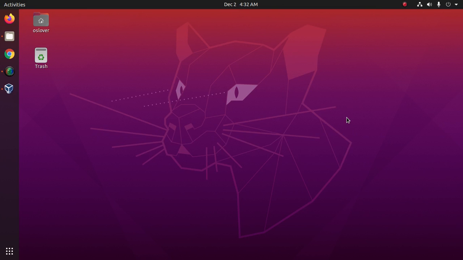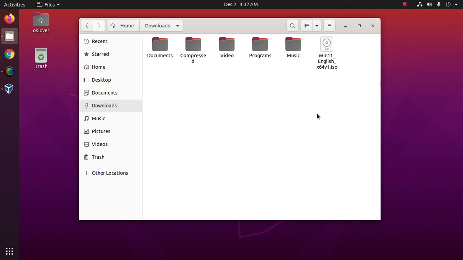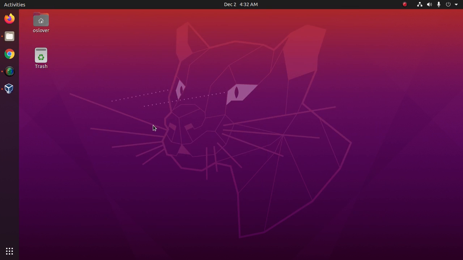In this video, I will show how to install Windows 11 on VirtualBox in Ubuntu or Linux. Let's get started. At first, download the Windows 11 ISO file and install VirtualBox on your system.